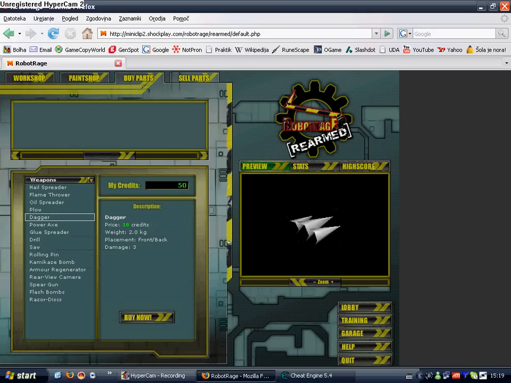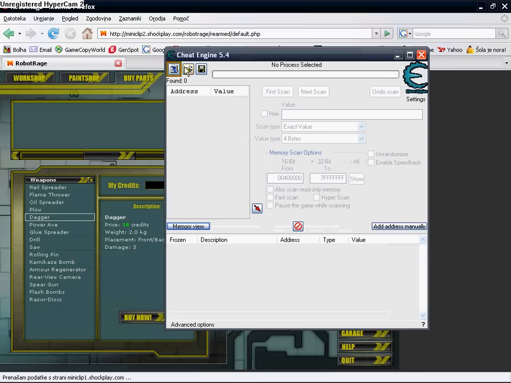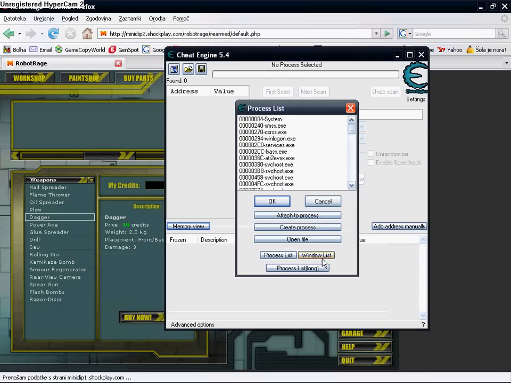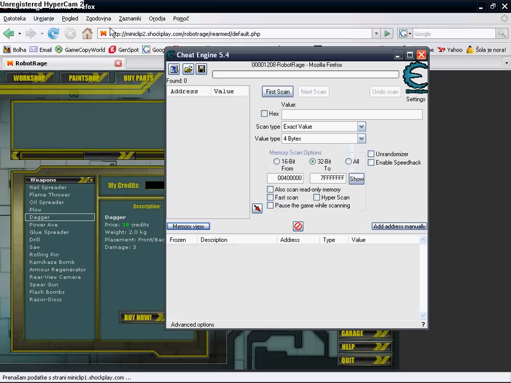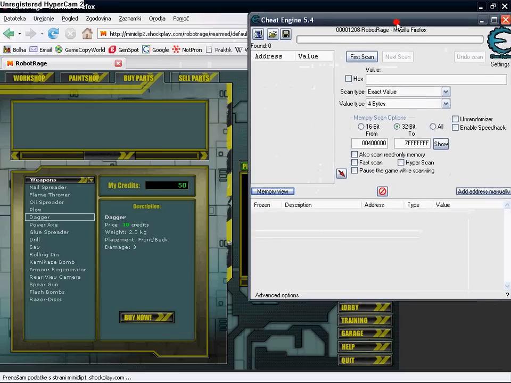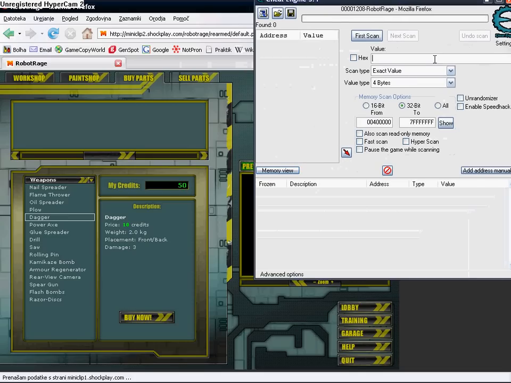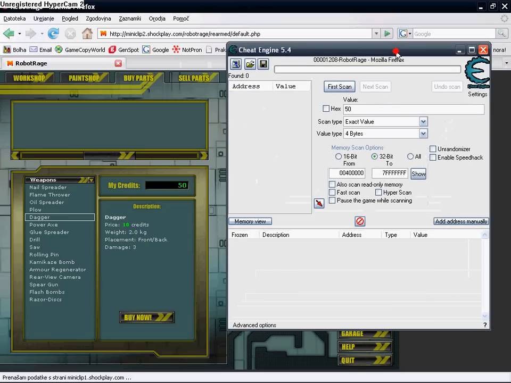Now go to Cheat Engine and find the Robot Rage process. It's here somewhere, you just need to find it. At a Robot Rage Mozilla Firefox, just now you type 50 because you have 50 credits and scan it.